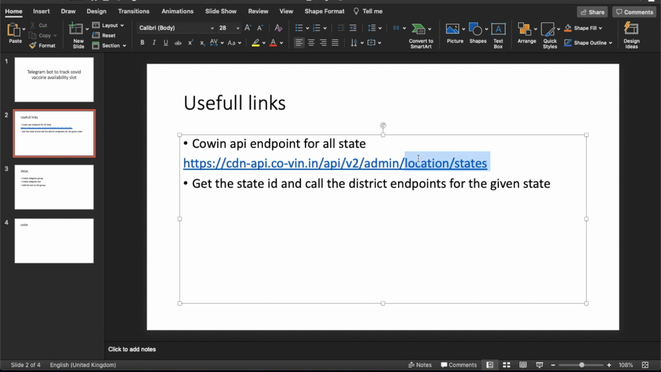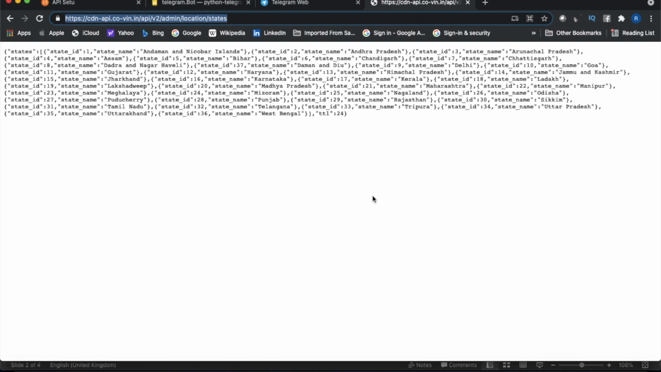What is happening here? I will get all the states. Let me explain slowly. See here, I got all the states of India. It starts with Andaman and Nicobar, then Andhra Pradesh, then Arunachal, then Assam, then Bihar, like this. Now let me find Maharashtra. I have to get the state ID for Maharashtra, and after that I have to call the district endpoint.